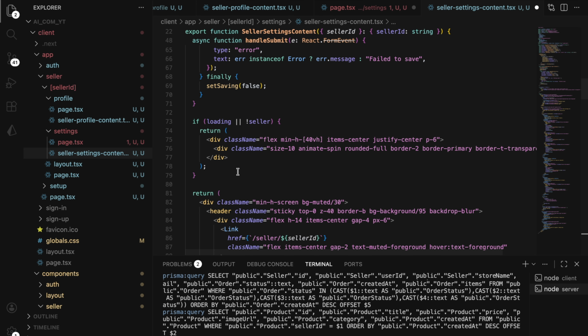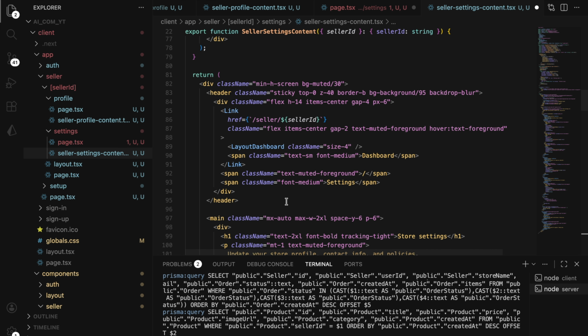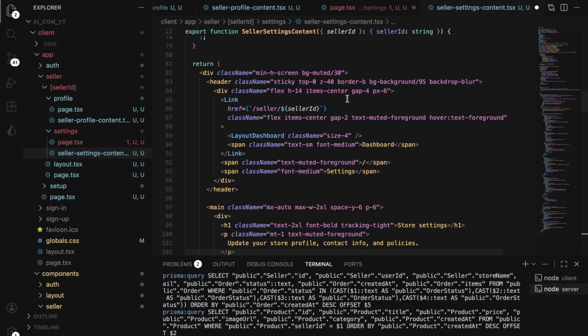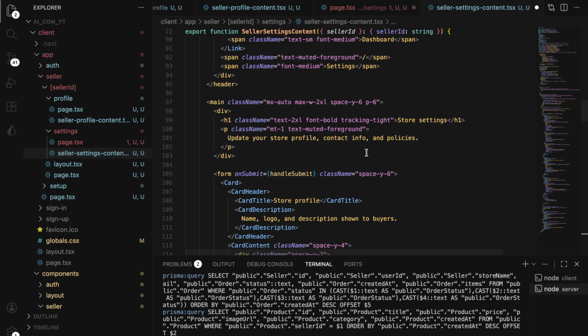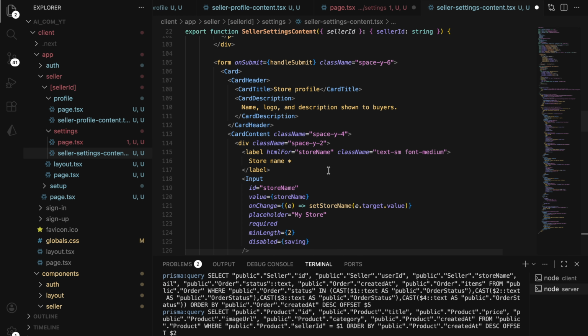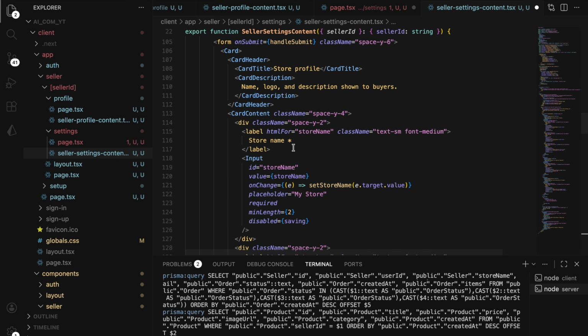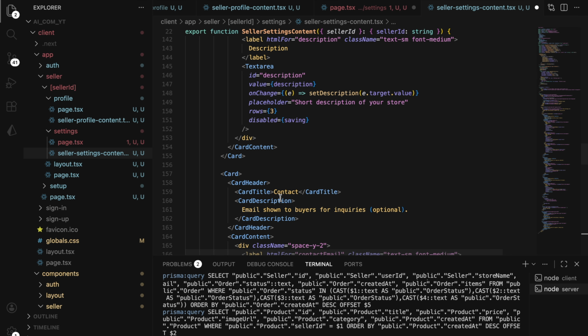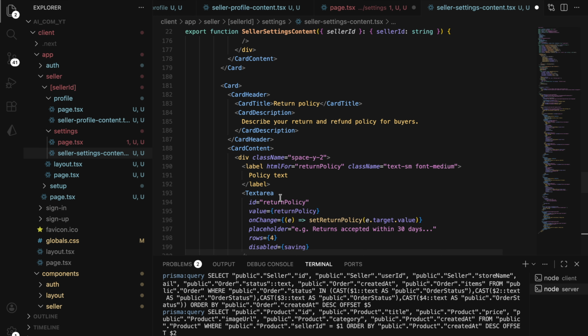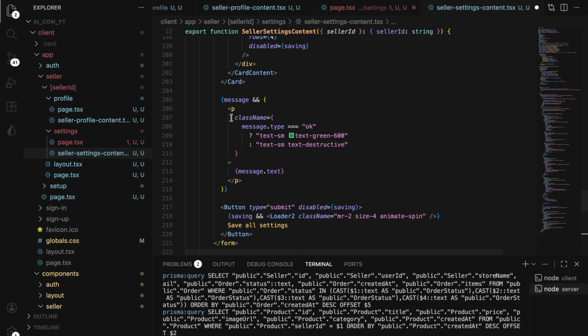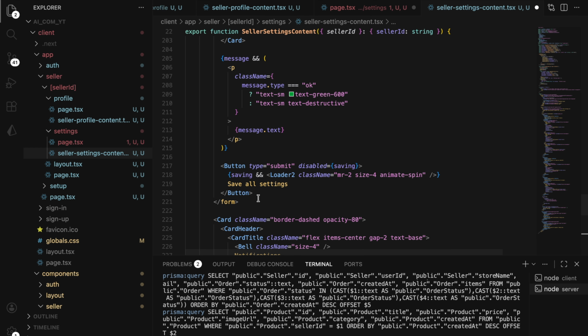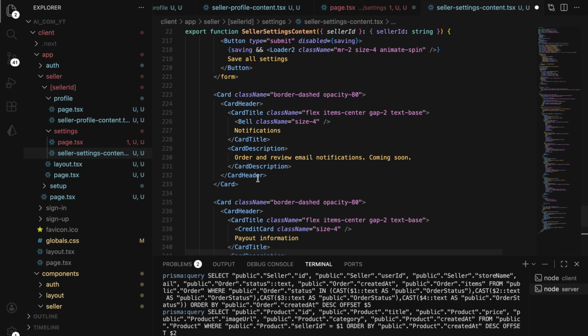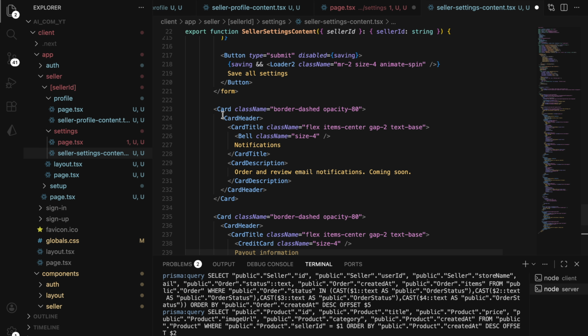Now here we are going to show a loading state if the page is loading or if the seller is not found. And then we have our JSX where we're giving a button to go back to the seller dashboard, and then basically a form here. So inside the form we have name, logo, description, contact email, and the return policy. Okay, and we are showing the messages here, and then a button to save all the settings. And then we have the notification part. This is not functional, but you guys can make this functional. But right now this is out of scope.